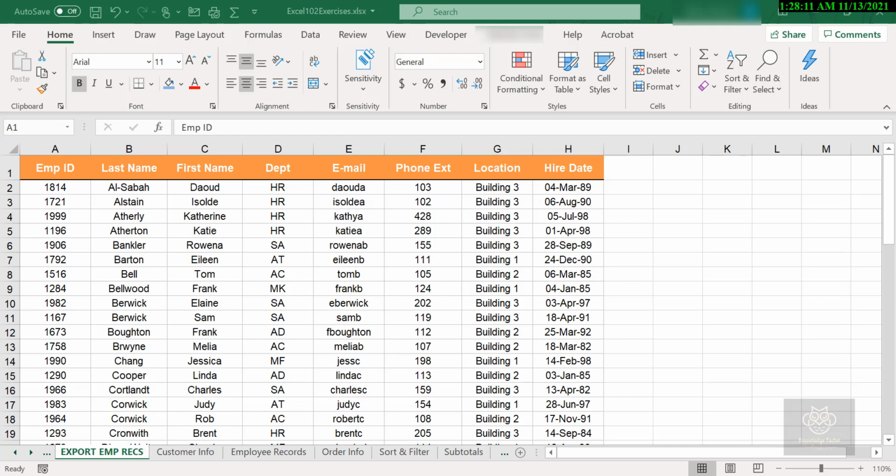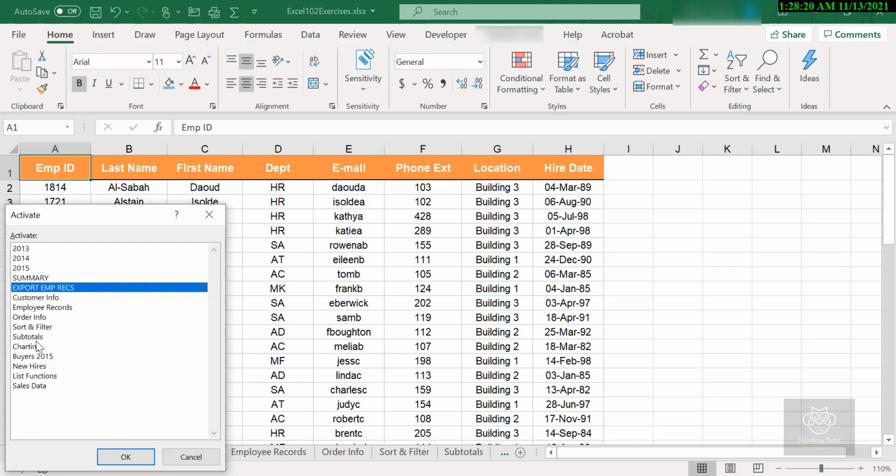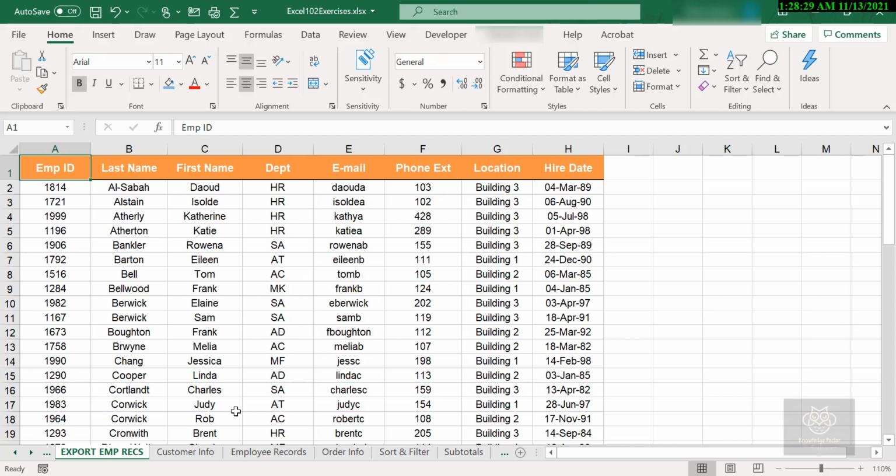And just to remind you, lower hand corner of your screen, you got those little arrows. Right click on that and find your export emp records, select it and hit OK, and you're back inside of Excel 102 exercise file folder.